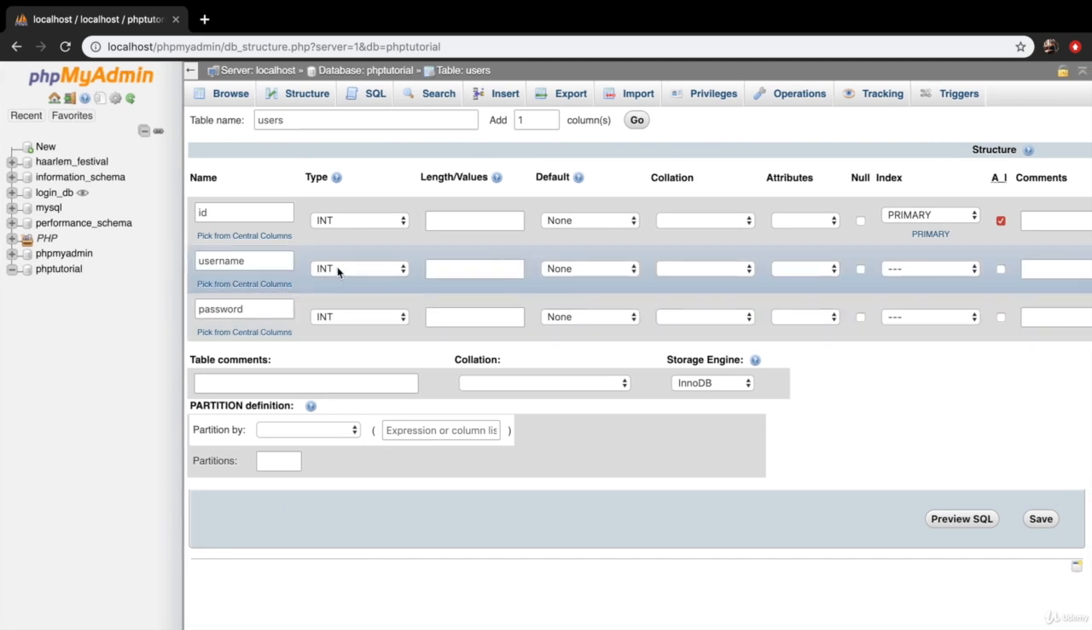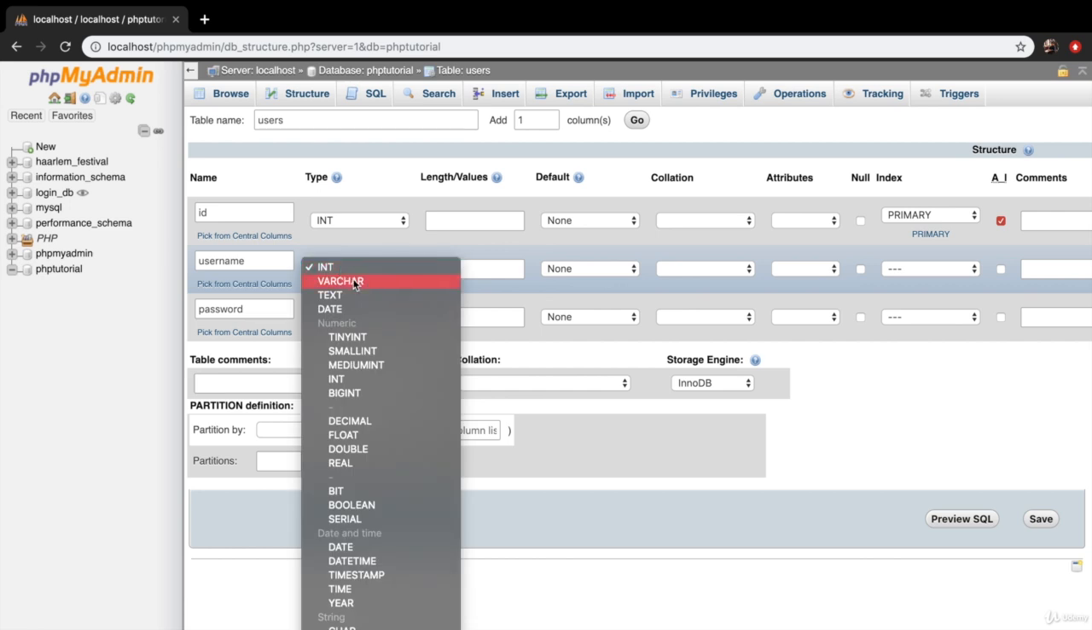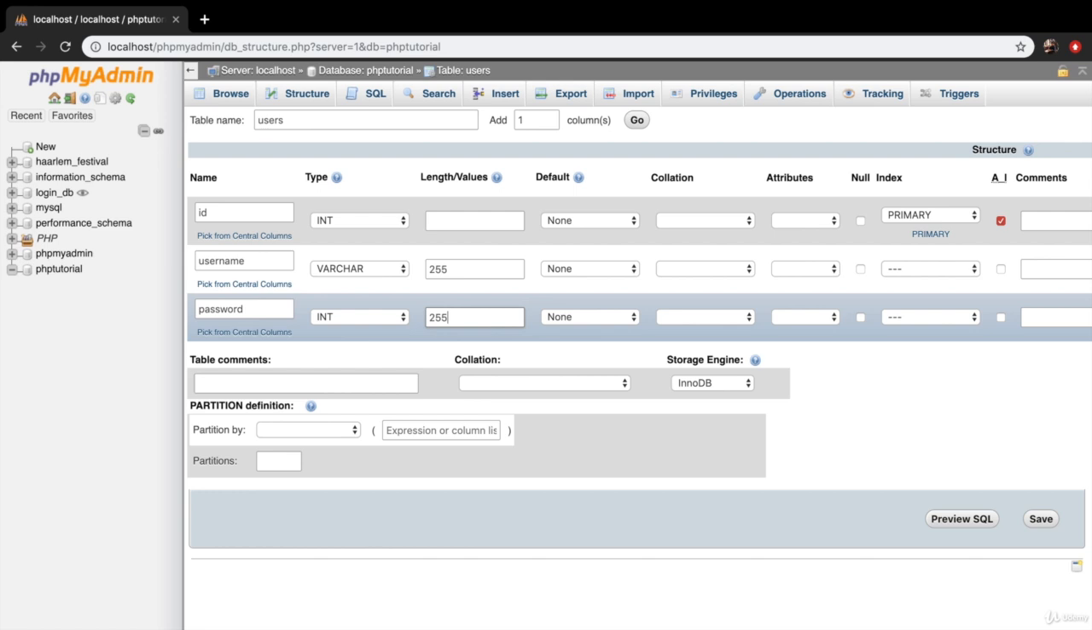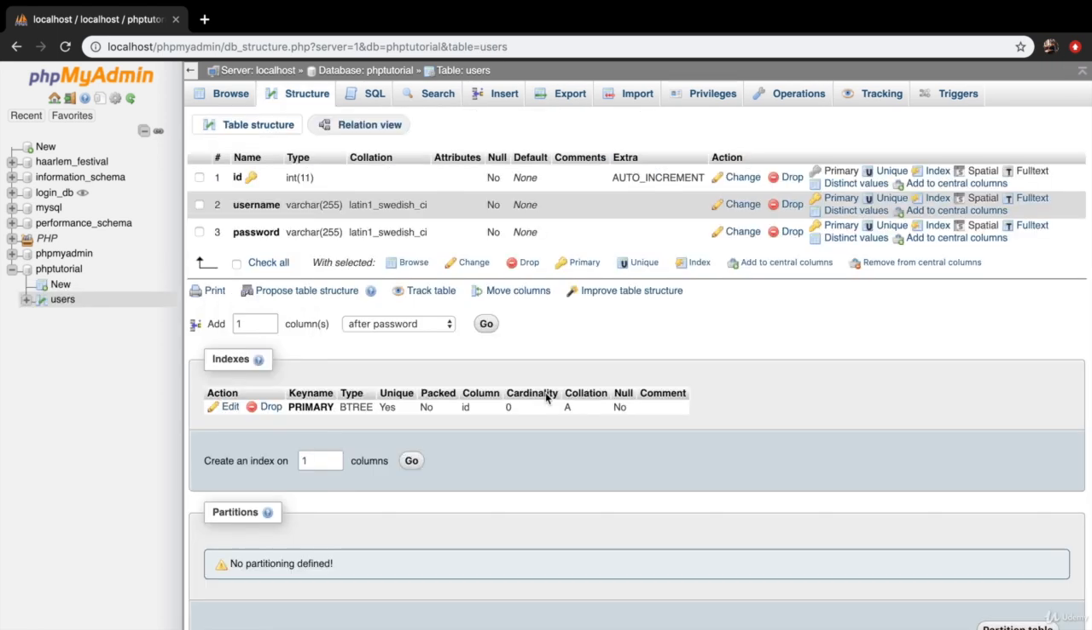For the username and password, the values are characters and not integers. So let's replace integer with varchar. And char is a fixed length string data type, so any remaining space in the field is padded with blanks. And in the column next to it, which is the length, we need to specify the amount of characters. For now, let's say 255. And let's do the same thing for password, 255. And password is a varchar as well. So right now we're done. So let's click on Save.